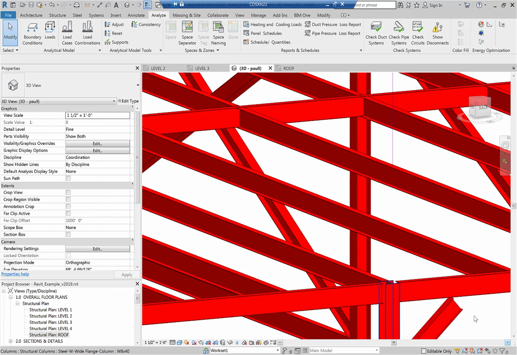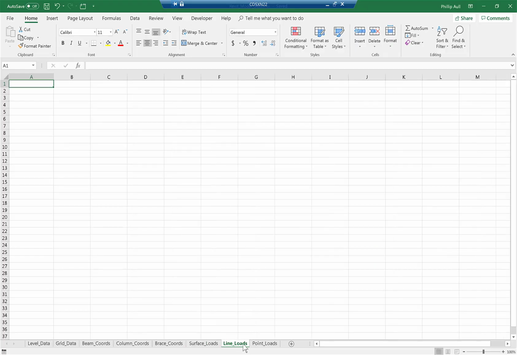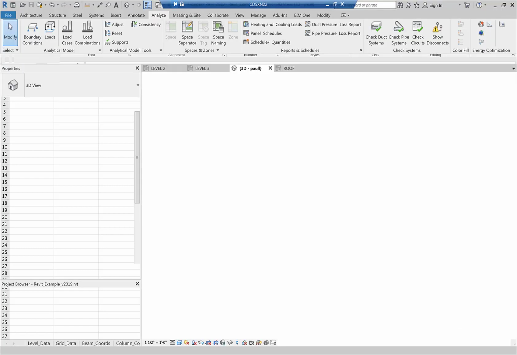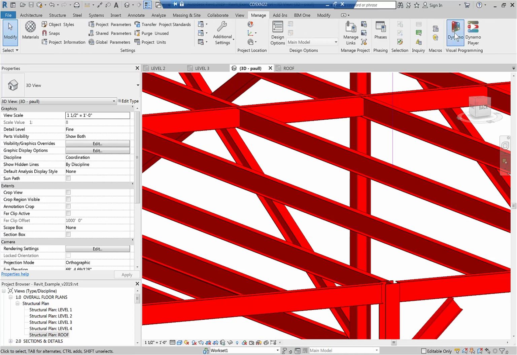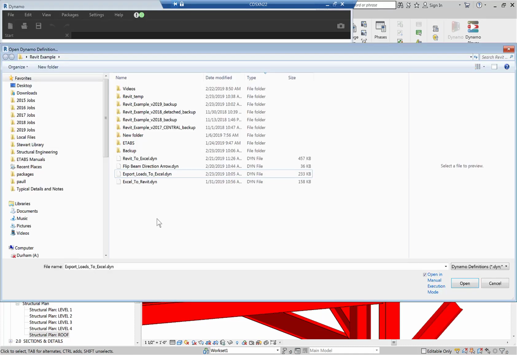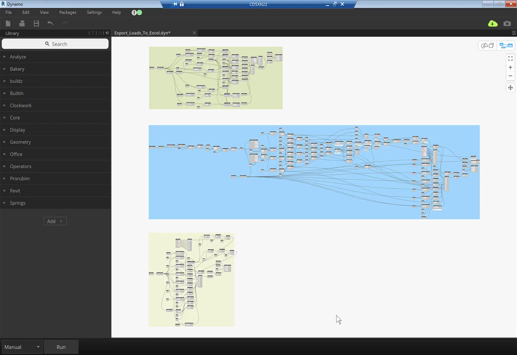Before we open up Dynamo, let's take a quick look at the Revit Model Data Excel spreadsheet to make sure that there are no loads in it. After you have verified that there are no loads in the spreadsheet, let's go back into the Revit model and open up Dynamo. Open the Export Loads to Excel script. Click on Run on the bottom left-hand side of your screen. Let's take a look at the Excel spreadsheet.